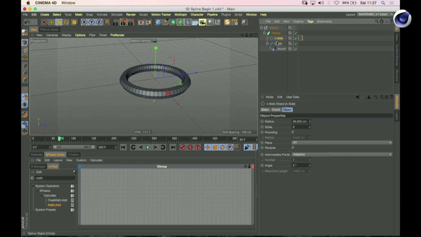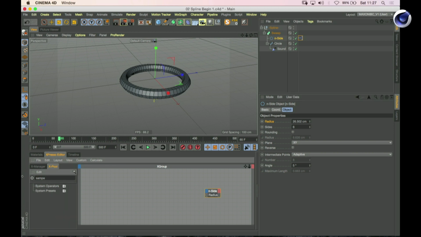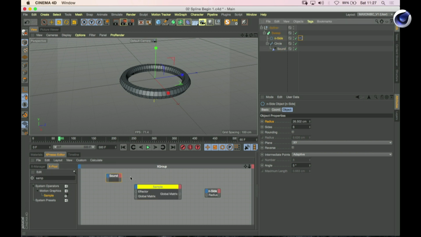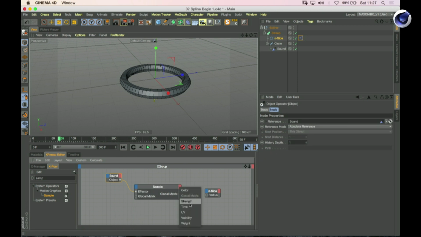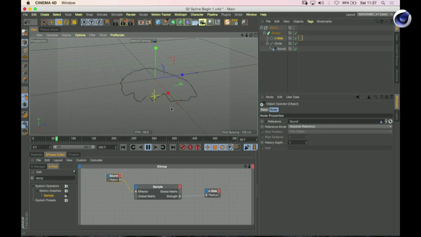So it's similar to what we did before. I want my N side, I want my radius, I want a sample node to sample the effector, and I want my effector. So I'm just going to plug it in. Object. And then, again, I'm just going to read the strength off. I'm going to plug it in. And you might not be able to see online that it's working, but it is.